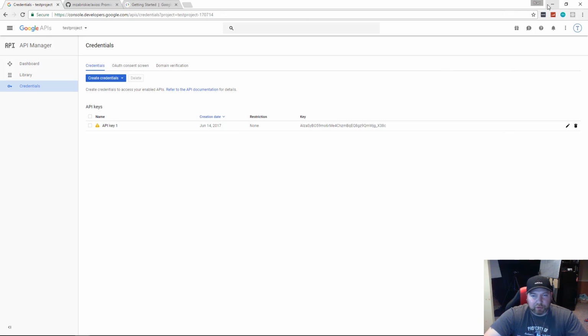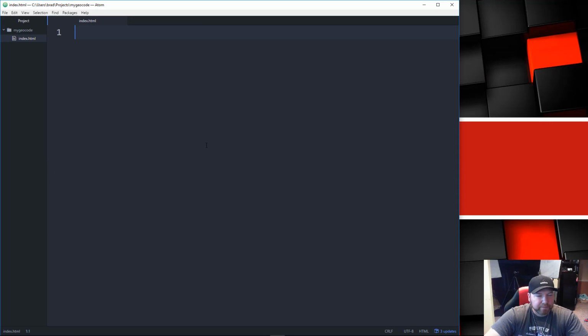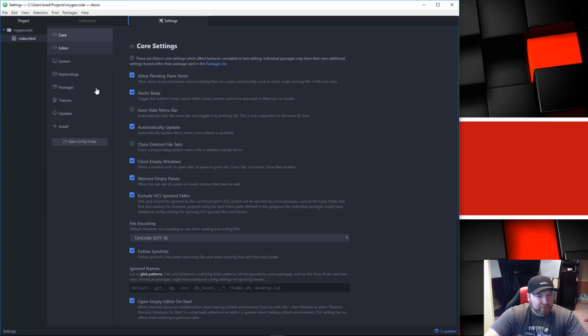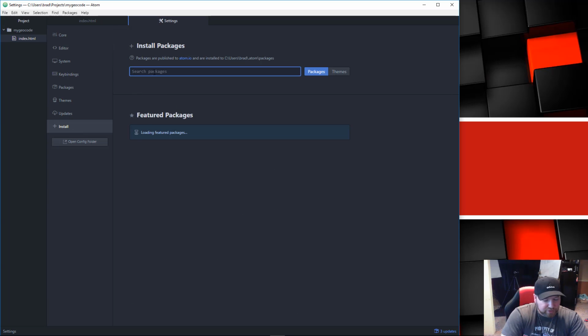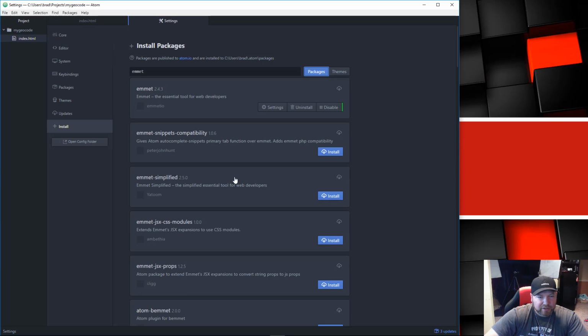So as far as our project setup, all you're going to need is one HTML file. So I have a folder called my geocode with one file called index.html. So I'm going to open that up. And I'm using Atom for my text editor. You can use whatever you want. I'm also using Emmet, and let me just go to settings to show you if you want to install that. Emmet kind of makes things easier as far as HTML tags. If you want, you can just search for Emmet and click packages, and that should come up. This first one, you just want to install that.